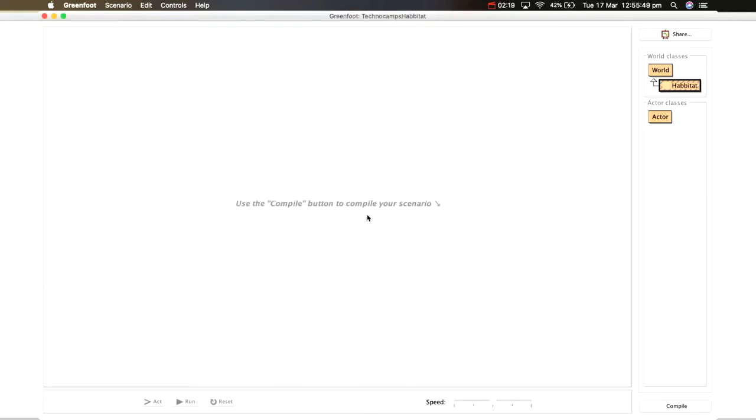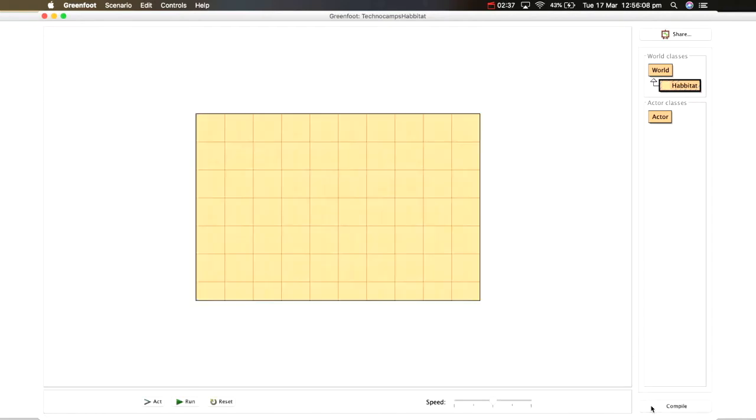Okay, so you will notice after you click OK that nothing really happens. You can see that this thing has appeared up in the top right, so my habitat class is there, but you can see it's in hashes, and nothing really has appeared up on the screen. It says use the compile button to compile your scenario. When I use this button in the bottom right, which is compile, you'll notice that the hashes go away, and also my world has now appeared.